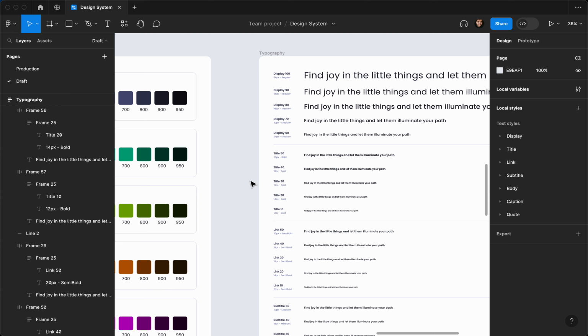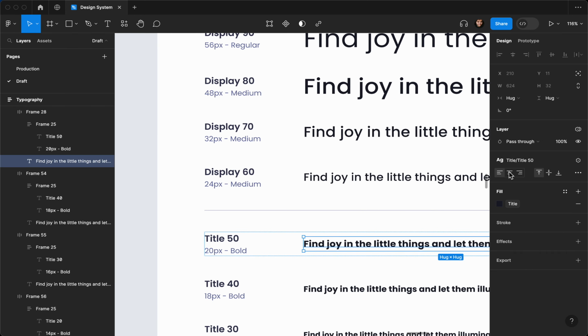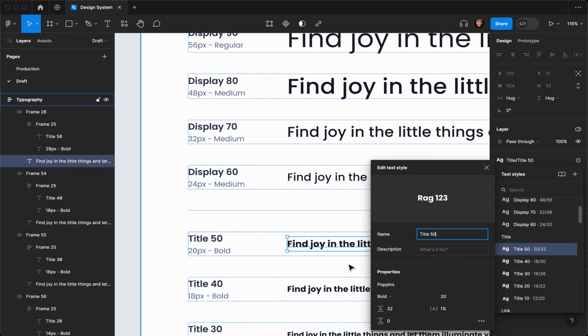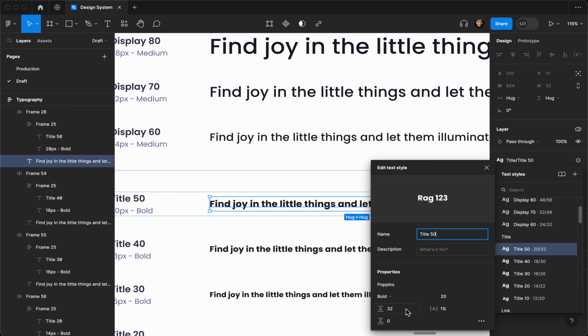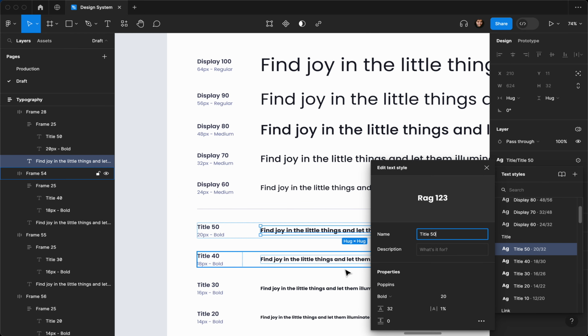You first need to choose and examine the styles to make sure they look good on your specific typeface. So for example, this one here, I use Poppins. For Poppins, it's okay to go with 32 line height and 1% letter spacing for the size 20 pixels. But for other typefaces, like for example Inter, it might not be the same. So you need to check if it looks good or not. You need to manage these visually.